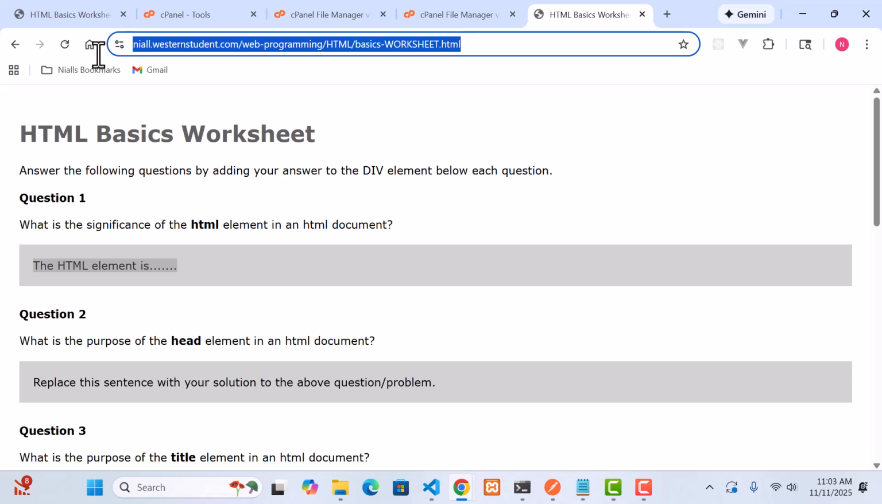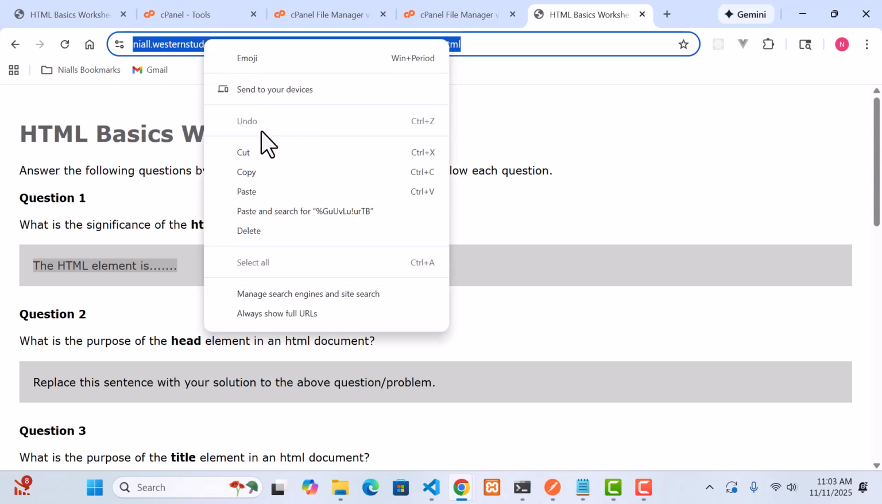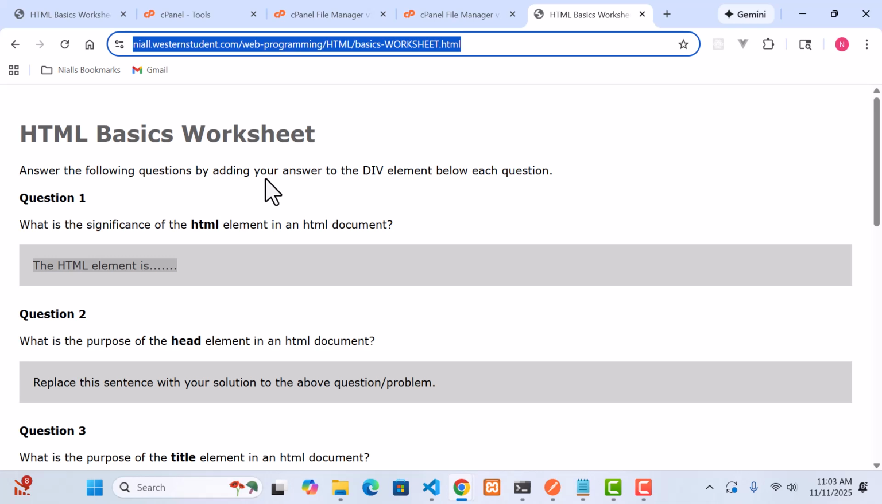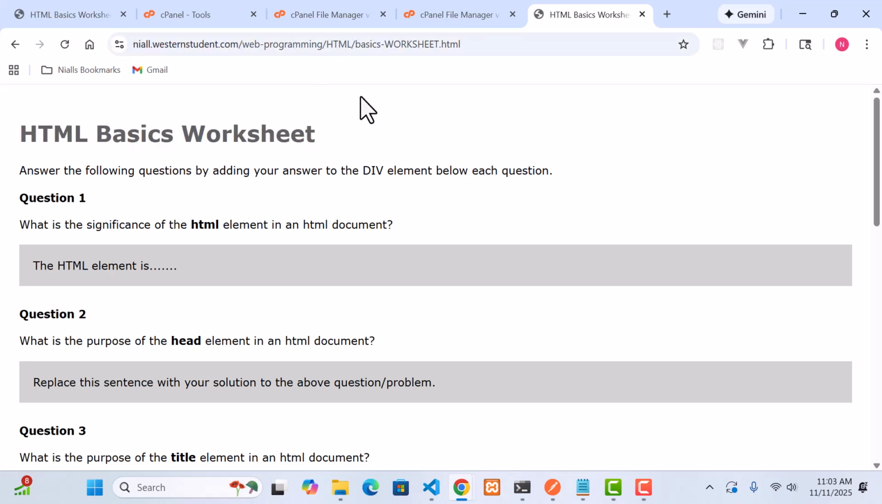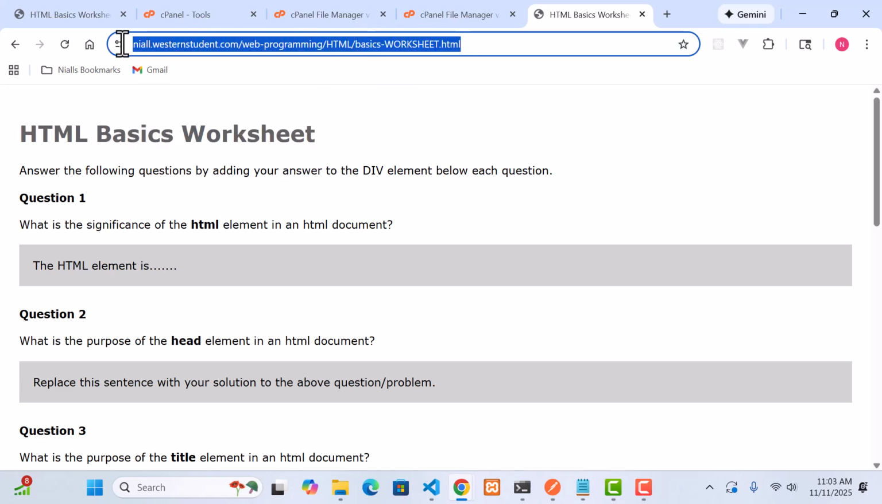Okay, at that point, if everything looks good, I can copy this URL, and then I can go to Blackboard and find the assignment in Blackboard. This one is in the week 1 folder. So I could go to the week 1 folder, and what I want to submit is the URL that I just copied. This URL is what I submit. So that is the process for submitting your worksheets.